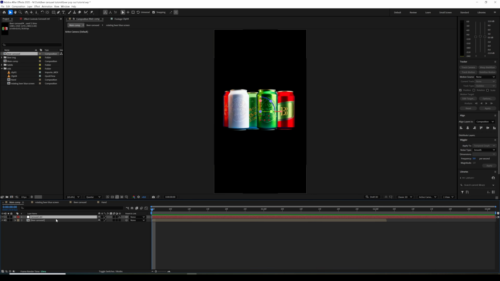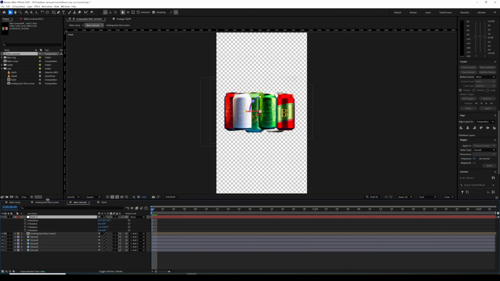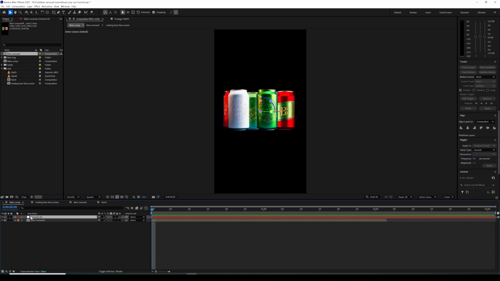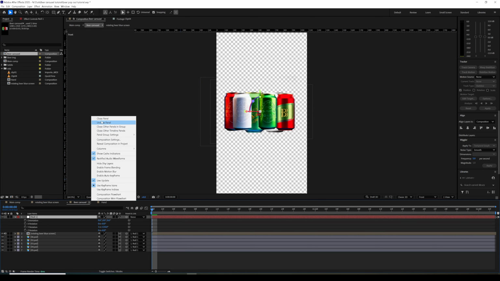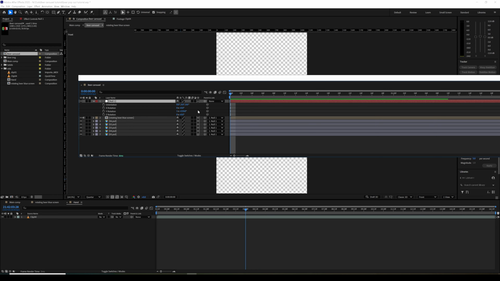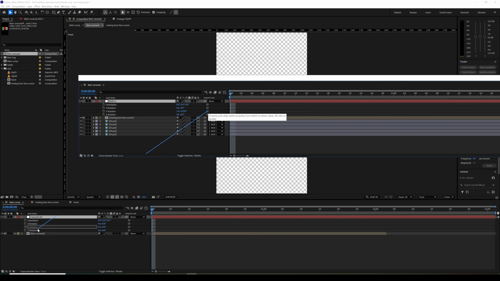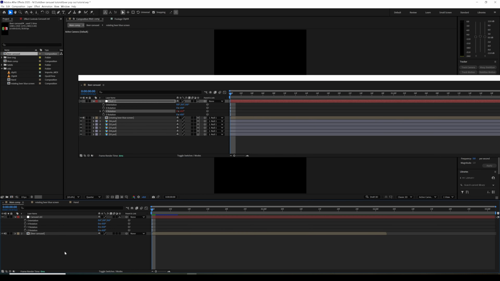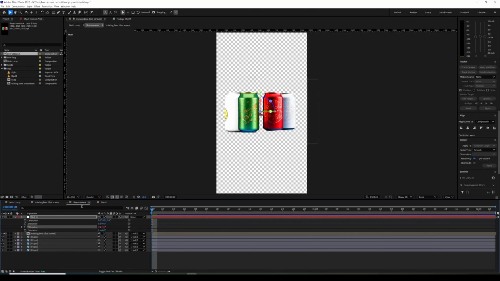Now to link this rotation, this rotation, we have to press R, go to the beer, and let's undock this. And use this, make sure you're in the main comp and use this pick whip, the Y rotation pick whip, and link it to this one. Now let's bring back this one to here.